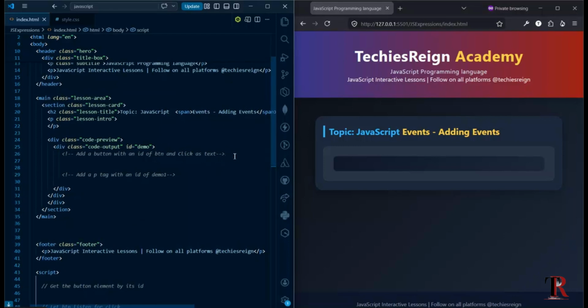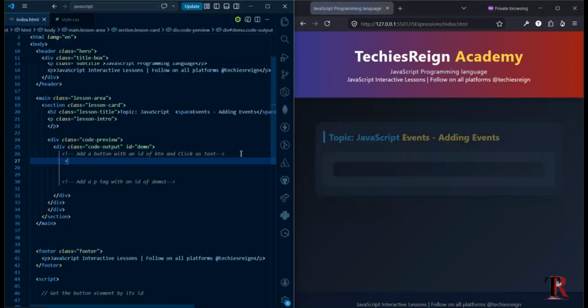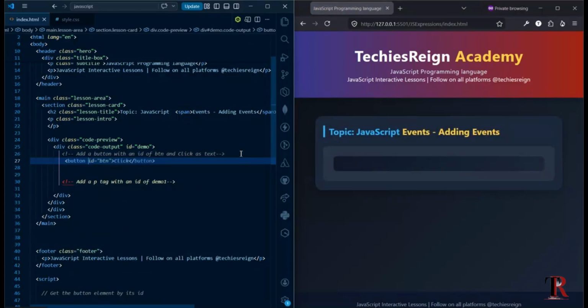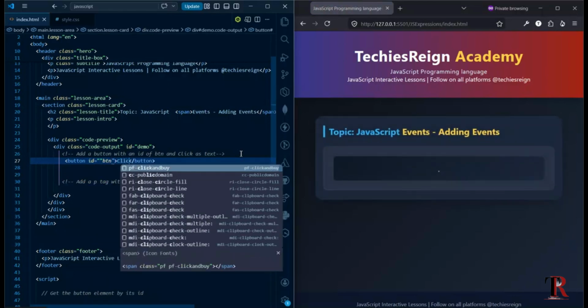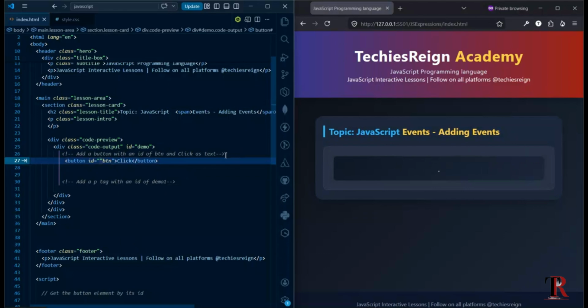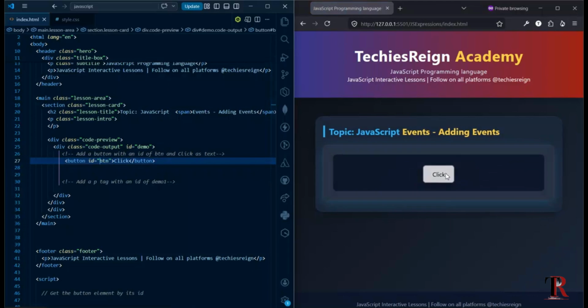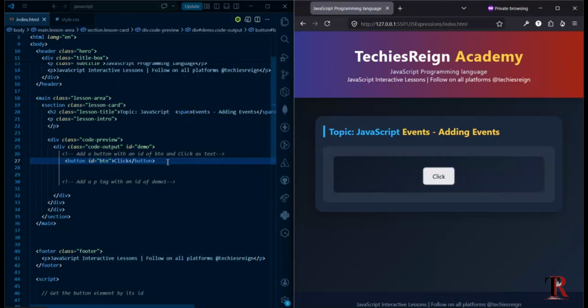So the first step says add a button with an ID of btn and click as text. So here we need a button with an ID of btn and a click text. So now here is my button, and on the screen you can see it. If I click this button now, it is not going to do anything. It is just a normal button element.